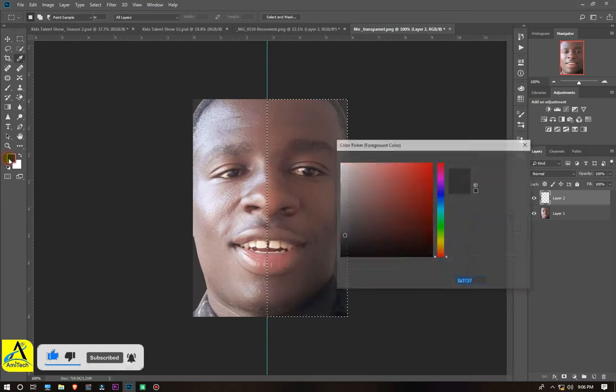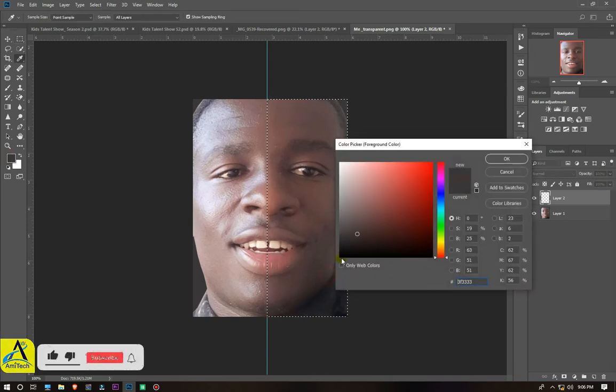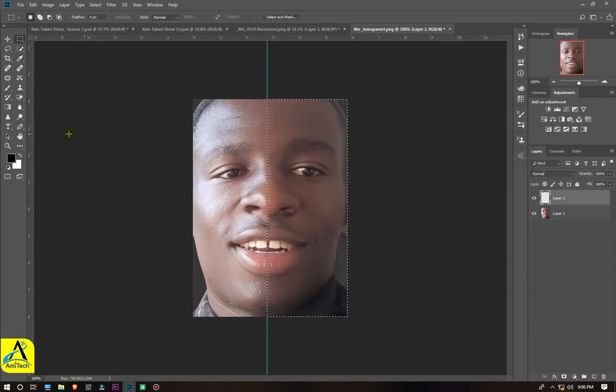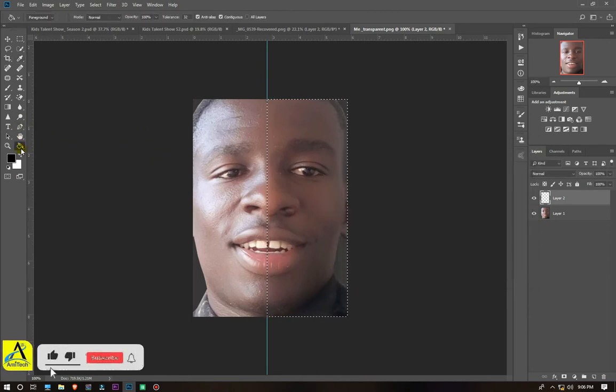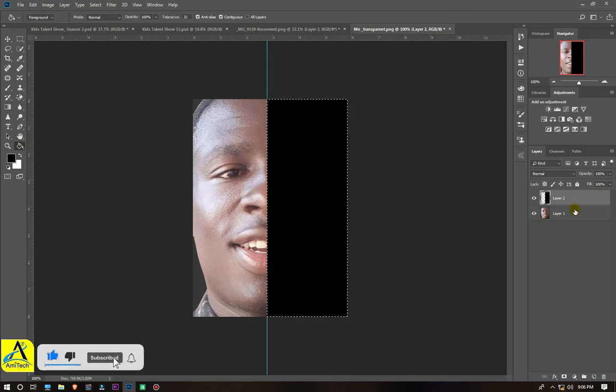Then I'll make sure that I select the black color from the color picker. So black color. Then go for my paint bucket, then apply. Now you can see the layer. So I will deselect it. Control D will deselect it for you.